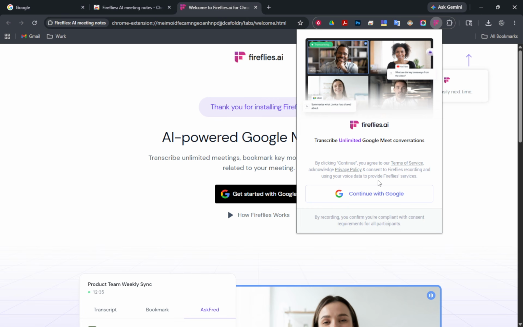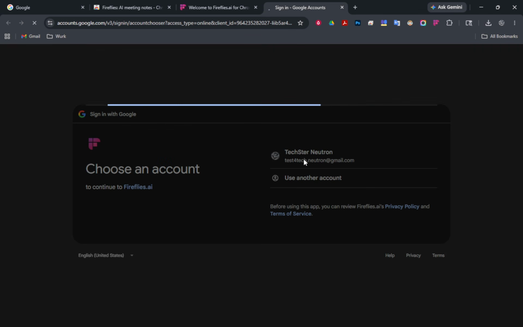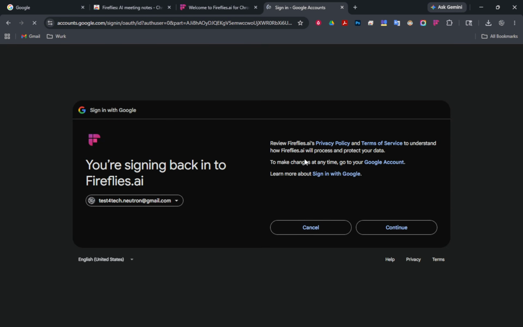Now sign in so the extension can connect with your account. Click the Fireflies icon on your toolbar. Choose Continue with Google. When prompted, log in with your Google account. This links Fireflies to the account you use for meetings and calendar events, so it can join and capture notes as needed. Always make sure you're signing in through the official Google flow presented by Chrome, and never share sensitive information anywhere else. That's it.